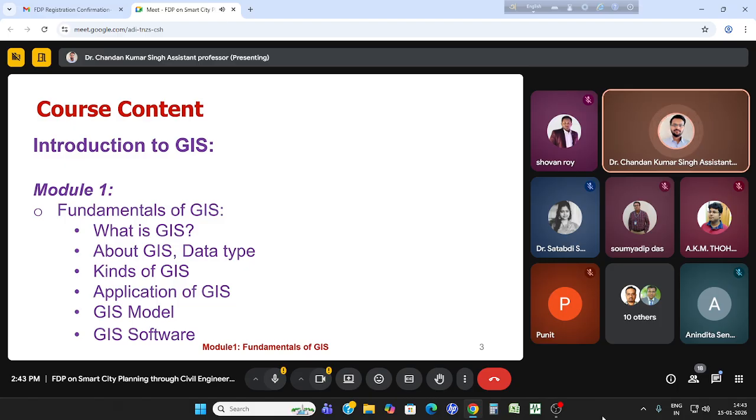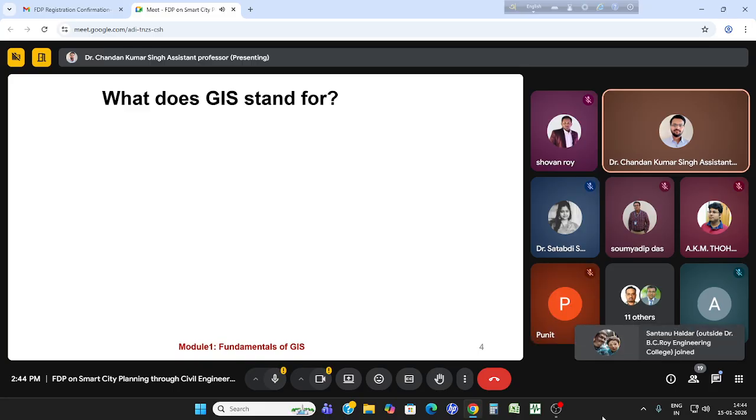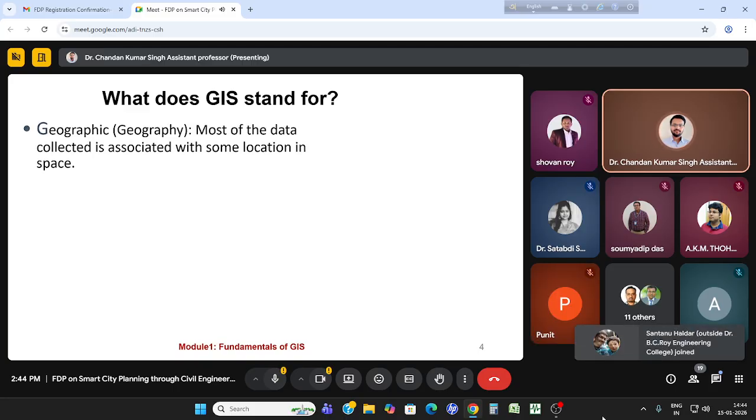Module 1 comprises the fundamentals of GIS. If we talk about the fundamentals of GIS, you must know the different components of GIS, different attributes of GIS, types of GIS, applications, several models, software, and how, as civil engineering students or professionals, you will apply this knowledge in your own domain. So let us understand this term, fundamentals of GIS.